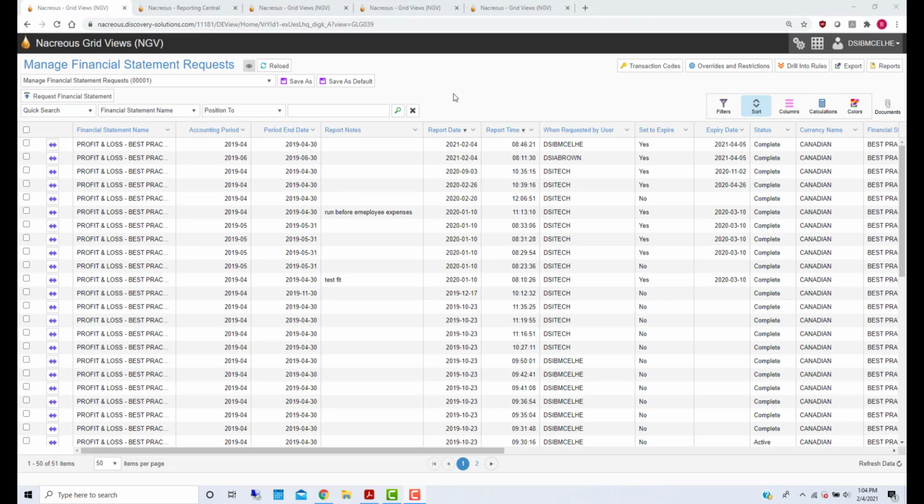If we take a look at the NGV, when we're in here, we can see what statement was run, what accounting period it was run for, the period end date, and the notes if you've put any on it. We have the date the report was run, the time it was run, and who did the running right here. These ones are important: we have set to expire, so you can immediately come in and see which ones are set to expire. You could create a view that showed you, so if you're worried about something deleting that you didn't save yet, you could do it that way. There's also the expiry date here, so you can manage it based on your expiry date.